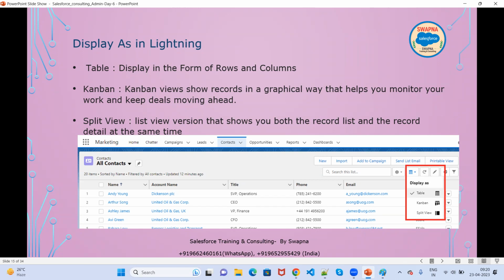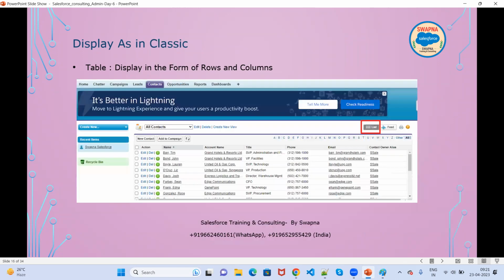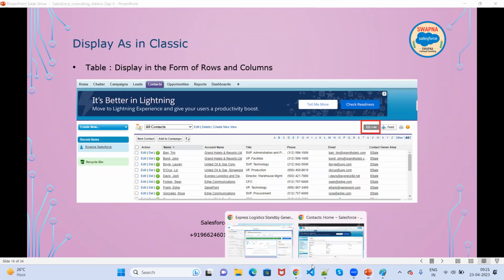So Lightning has table view, Kanban view, and split view, whereas Classic has only one option, which is a table. We cannot show the graphical view. We cannot show the split view. Classic has only one thing, which is called a table, and the option here is list. Now let's go to the Classic.